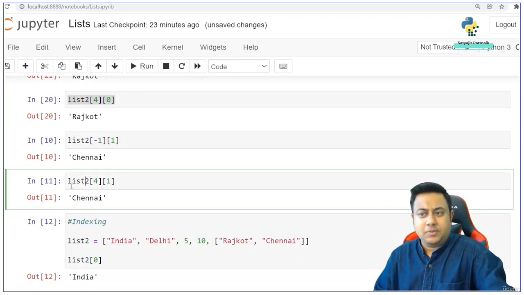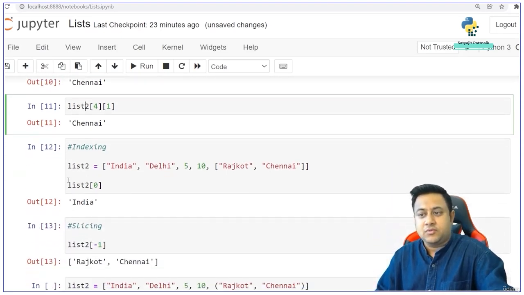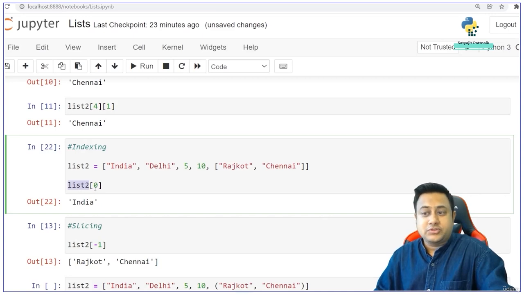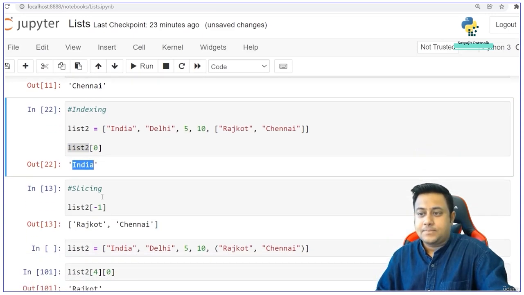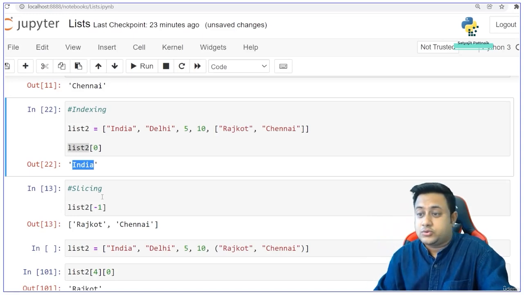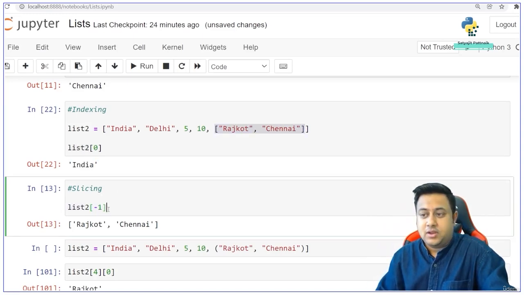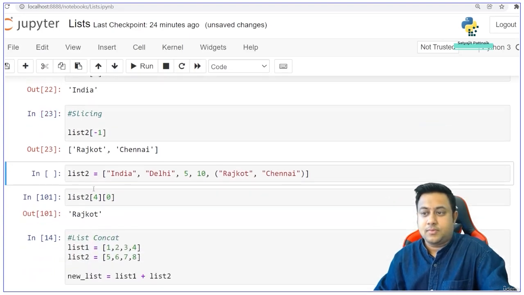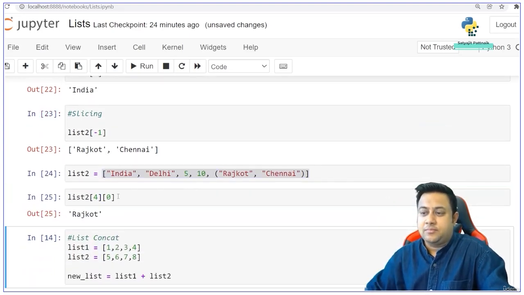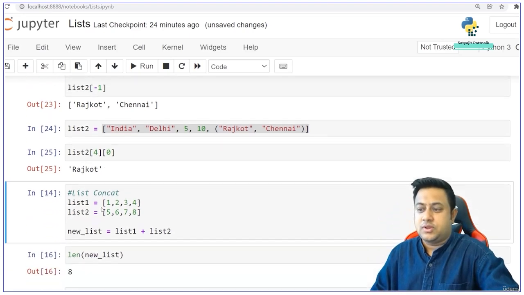These are a little bit complex things, but super simple to understand. Once you start practicing it, you will get it. Indexing, list 2 of 0 is India. And slicing. Slicing, I have already explained how to slice it. The last element is -1, which is Rajkot. Okay, here I've defined the same list, and then I'm just extracting Rajkot.